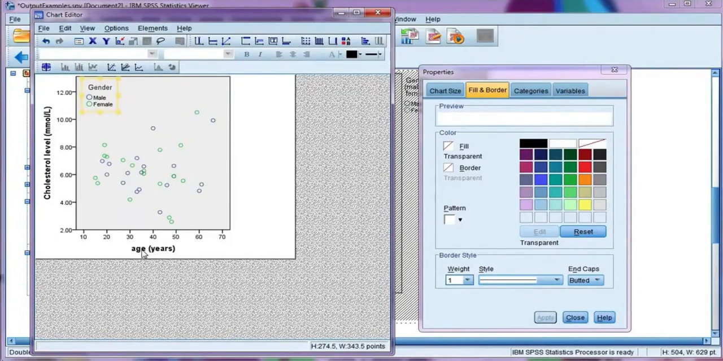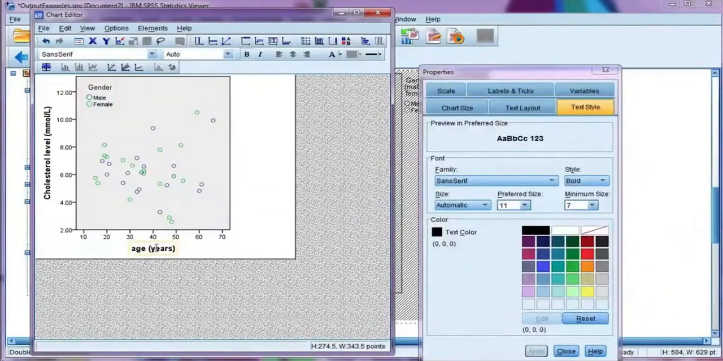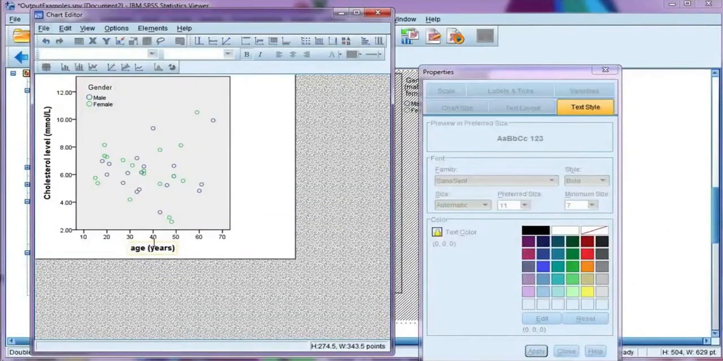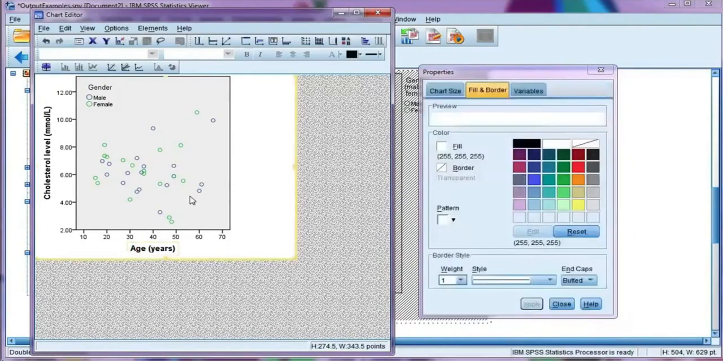I also want to change my axes label. So again, single click. I'm going to change this to say Age, capitals, not lowercase. Now let's look at how we can format these bubbles. So I've done a grouped scatter plot, so I'm showing males and females separately for cholesterol level versus age.